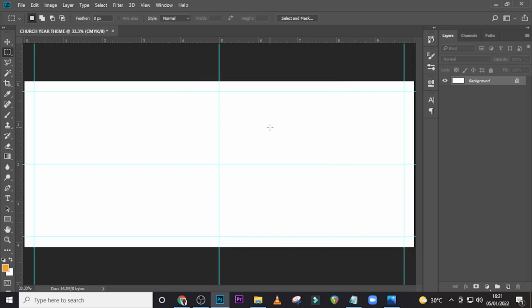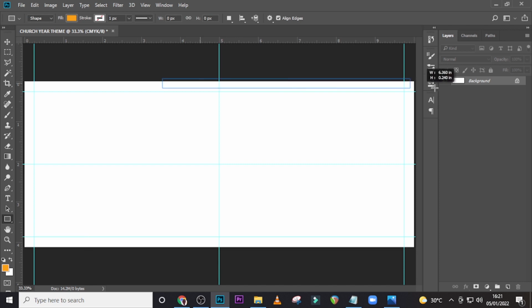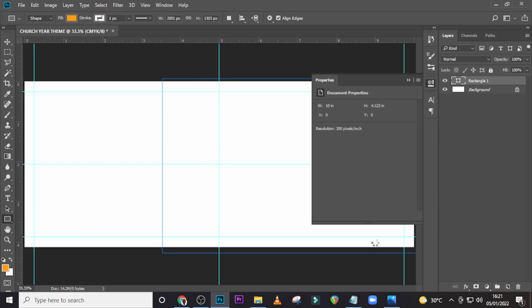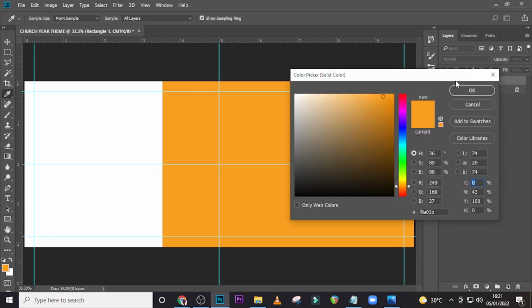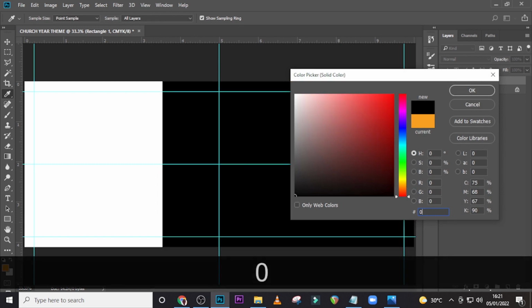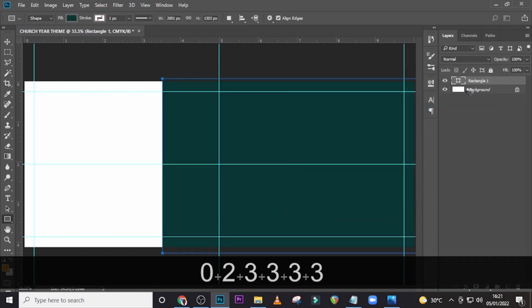The first thing I would do is I'll start with my rectangular tool, and I'll draw something like this. Great. Now I'll double click over here, and then I'll choose this particular color code, and then highlight this one, 023333, and then you click on OK.